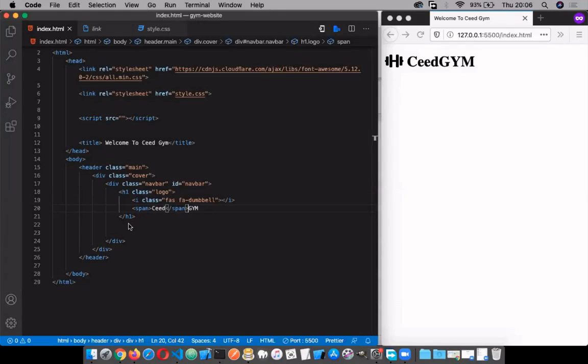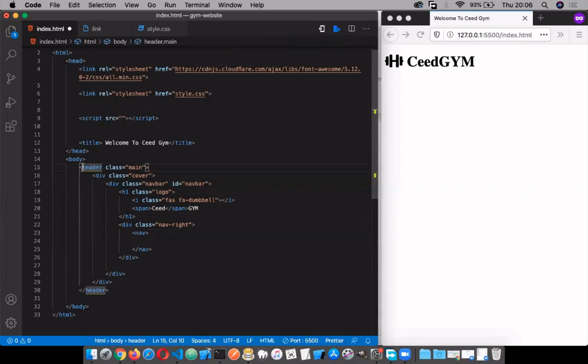So let's create that. Under the H1 tag, we're going to have another div that's going to say nav right. And this is basically the link that's going to be pushed to the right. And within the nav right, we're going to have a nav element. The nav element is something like the header element. It's used to describe navigation. It's the HTML5 way of telling us that what we have within these elements are the navigation links. That's basically what they do.